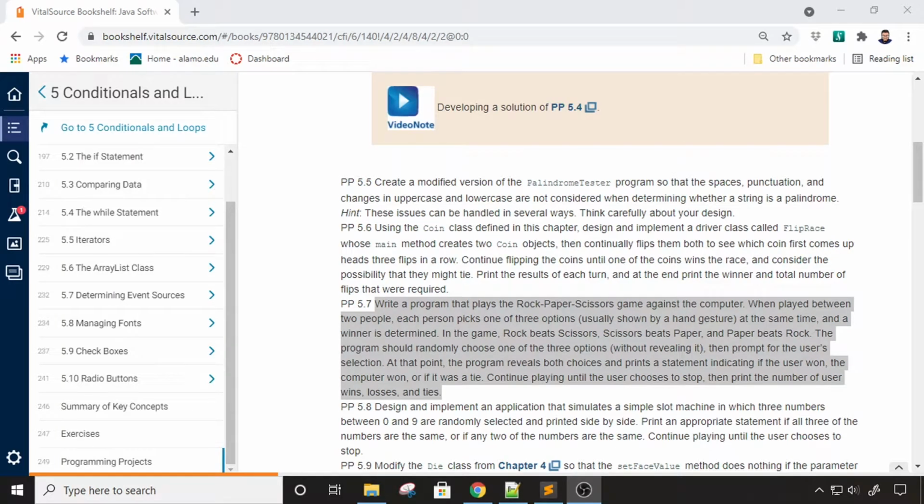Okay, so I wanted to do a programming problem from the book. So I'm going to do 5.7, which is a rock, paper, scissors game. You could read the description here, but it basically just says to emulate the rock, paper, scissors game that you play on your hands and keep track of the wins and the losses.